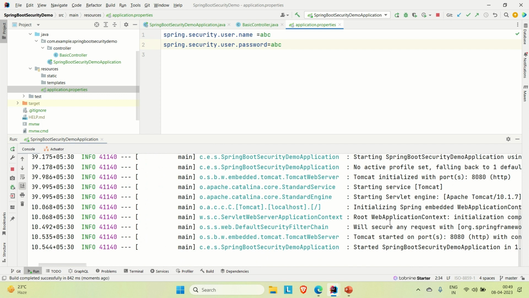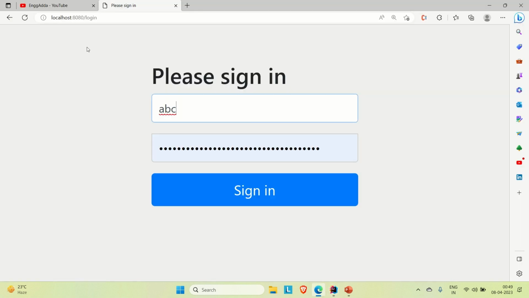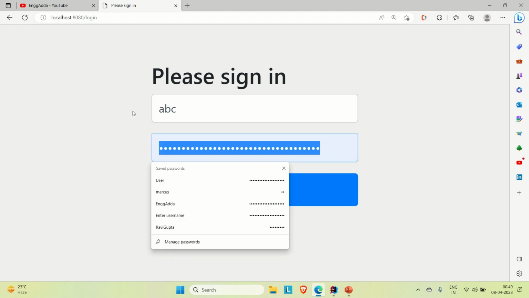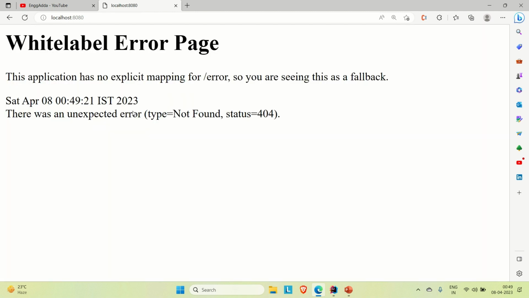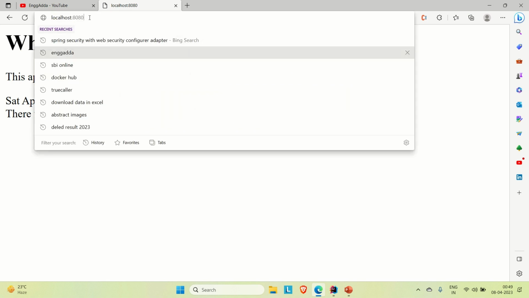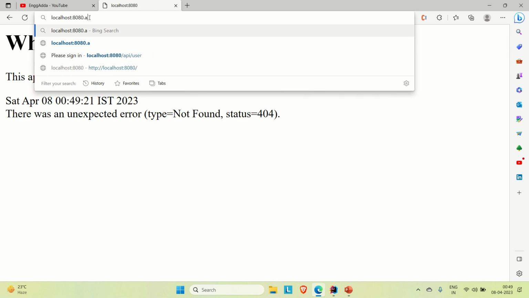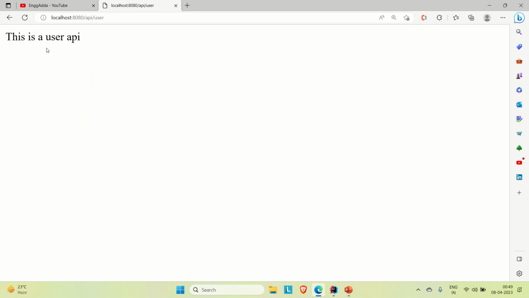So our application is up. Now let me go to the browser, refresh this page, and provide the username and password. Okay, so this time you can see we are able to access the API. Now let me try to provide the API here. So this is API slash user. You can see you are able to get the message. So that means you are able to access the API.